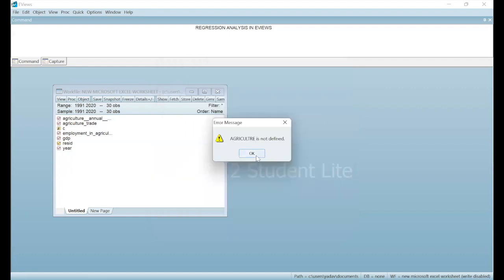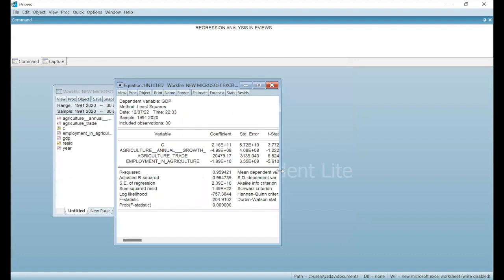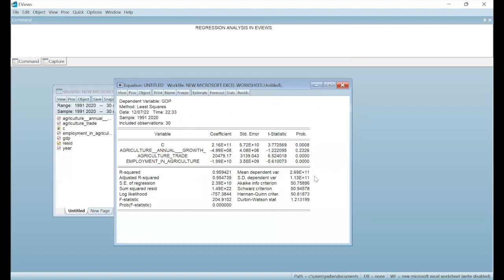Sorry, I think I have made some mistake. I have written agriculture two times, so I am just going to delete that. Then after that, you can just go and click OK. So this is how your window will again pop up, and you can see that the results are absolutely similar to what we found through the previous way. Okay, so here you can see the results are pretty much similar. Our model is very much fit.